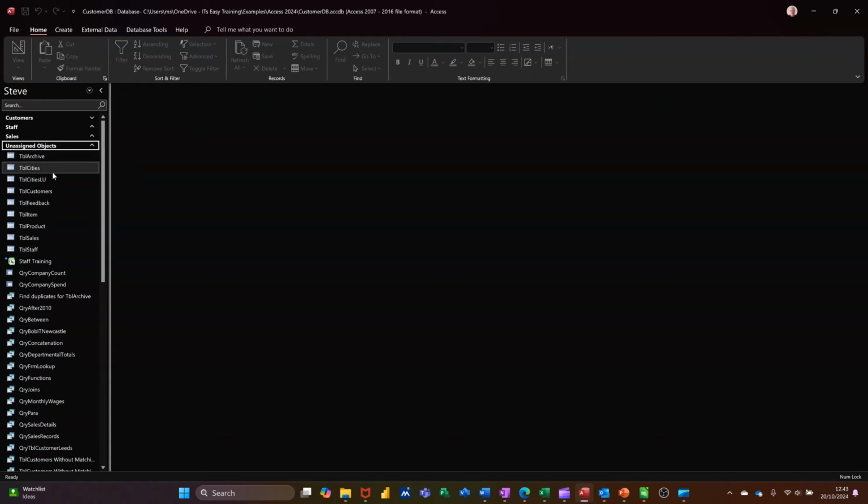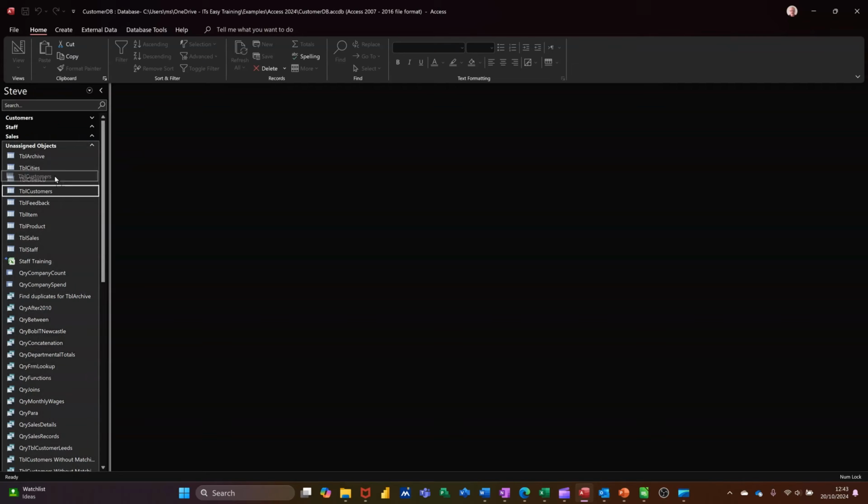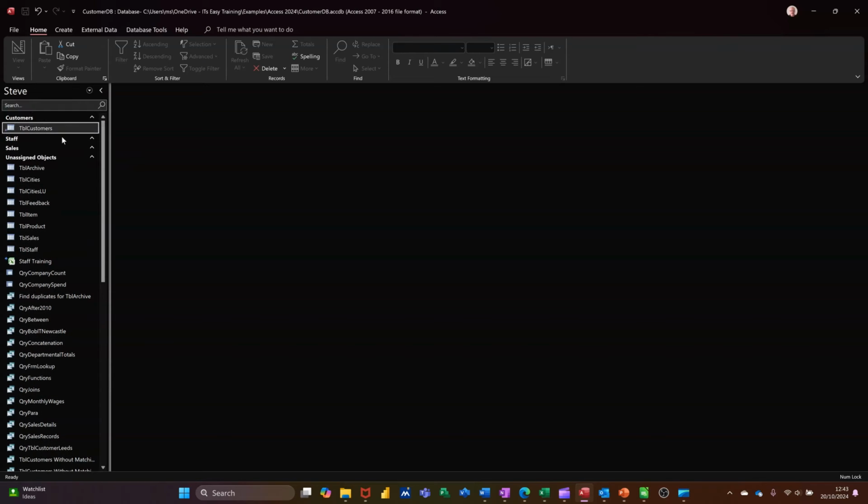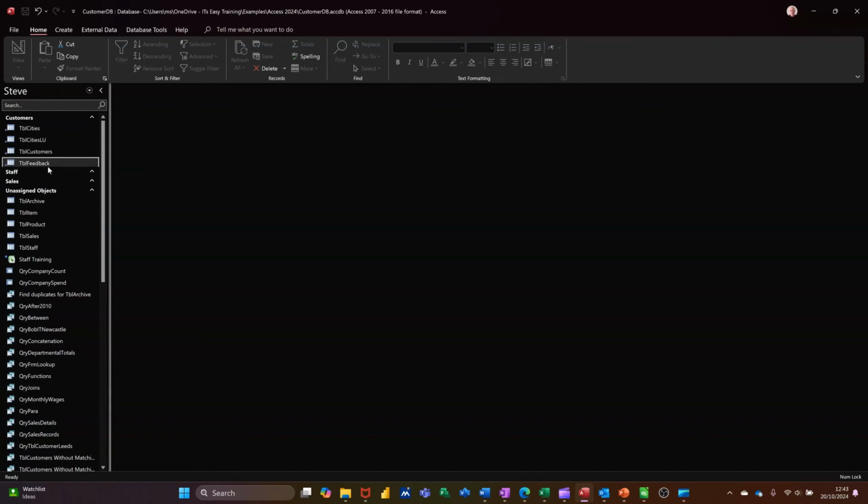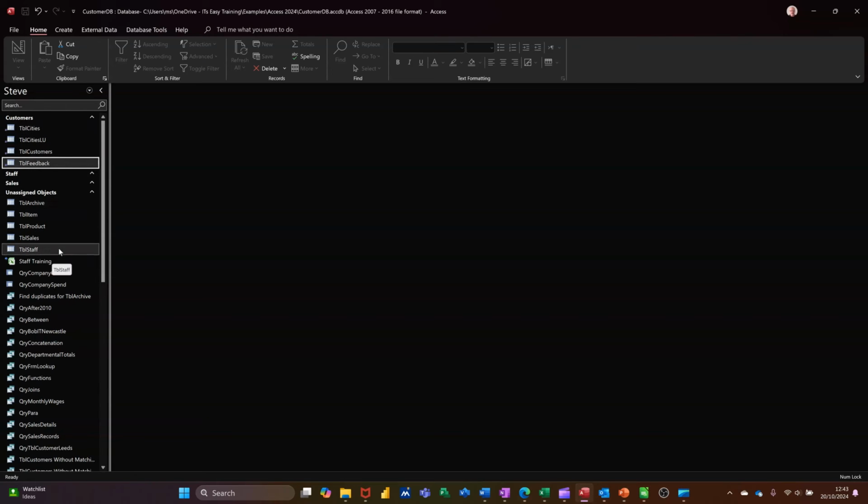So if I click on anything to do with customers, I'll put that into the customers group, and then it opens it up like that. The lookup cities is also part of customers, so is the cities table, so is the feedback. These tables, you see the little shortcut arrow there, so you're not actually doing anything to it, it's just a pointer to it. And then you just go through it like that.